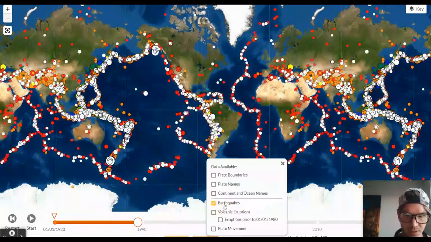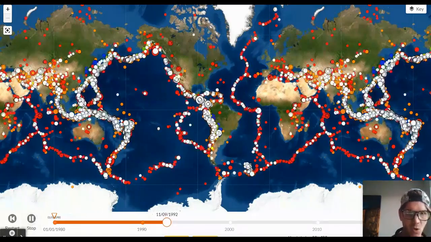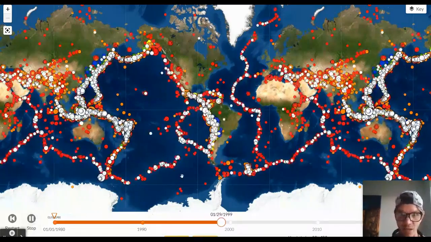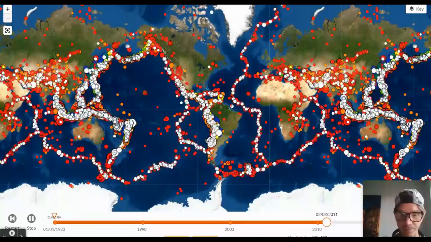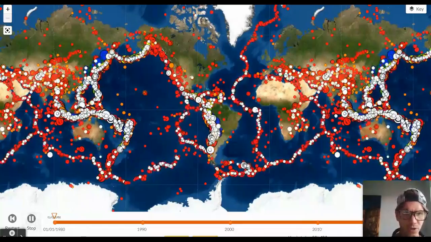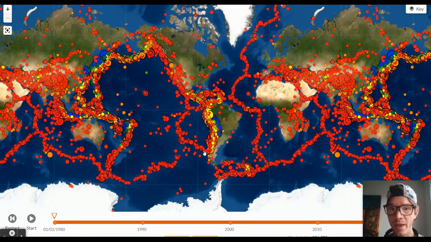Let's turn volcanoes off for a quick second. So now every single dot that we see is a measured earthquake or a recorded earthquake for the past 41 years. The size of the circle is going to indicate the magnitude, and the color of the circle is going to indicate the depth. And we can use the depth to make an inference about what's happening at that tectonic boundary and give us a hint as to what's happening with the plates.